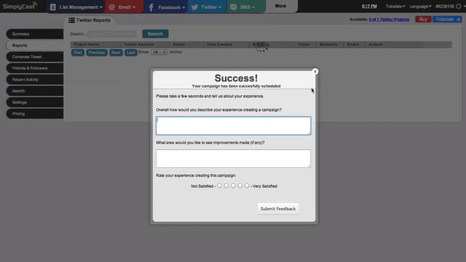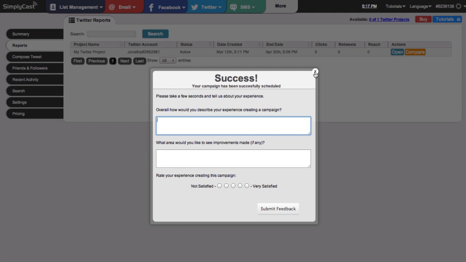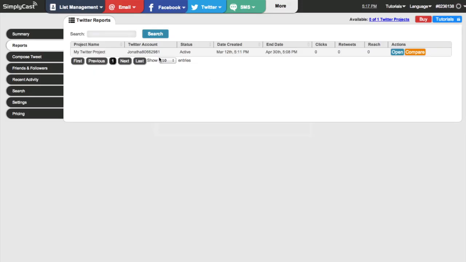There, success. So now we've got that ready to go. And the tweet is now showing up in my reports. So you can see it here. So it says it's active. We can see the Twitter account that I'm using. We can see the end date. And then we can see additional information here. The clicks will show you, we chose the option to track our link that we included. So anyone that clicks on that, we're going to be able to see the clicks in this column. We're going to see how many people retweeted the post. And then we'll be able to see the reach.